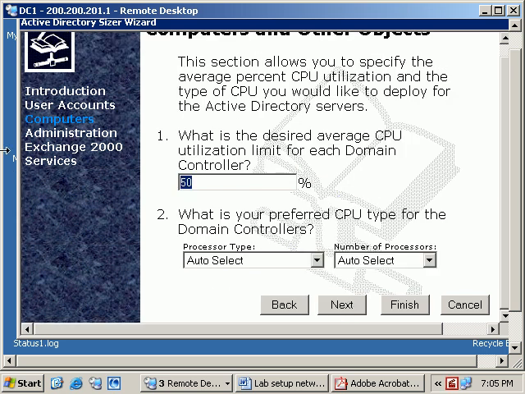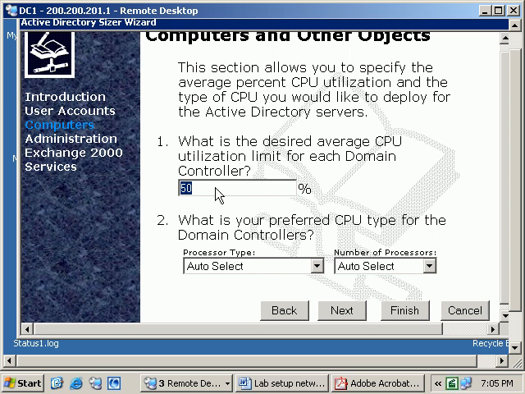Click on next, and now it's going to ask us more questions. What is the desired average CPU utilization? 50% is fine for us. What is your preferred CPU type for domain controllers? Let it be on auto select. And let's click on the next button.